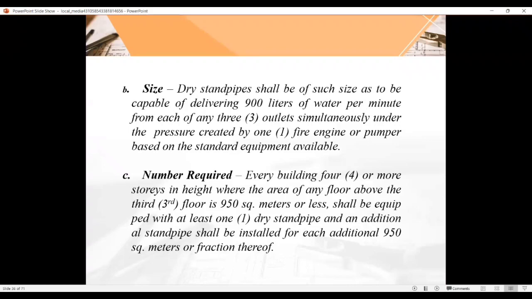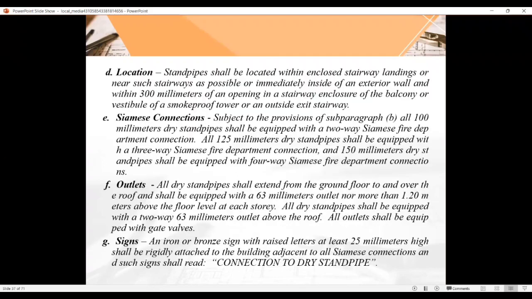So every building 4 or more stories in height where the area of any floor above the third floor is 950 square meters or less shall be equipped with at least one dry standpipe and an additional standpipe shall be installed for each additional 950 square meters or fraction thereof.